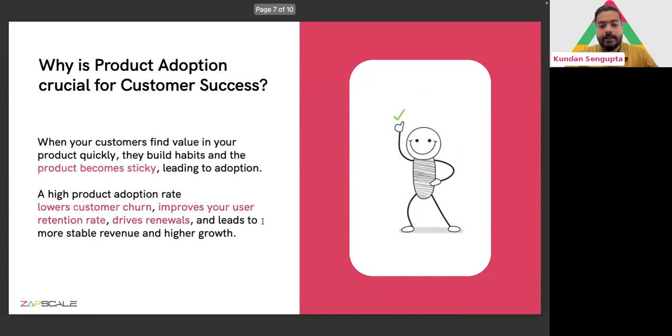And I believe that from this statement, it is fairly clear how product adoption is an absolutely essential metric for customer success teams to track, because it's all about product stickiness, directly linking to your customer churn rates, your user and customer retention rates, your renewals. So it's absolutely a customer success prerogative.